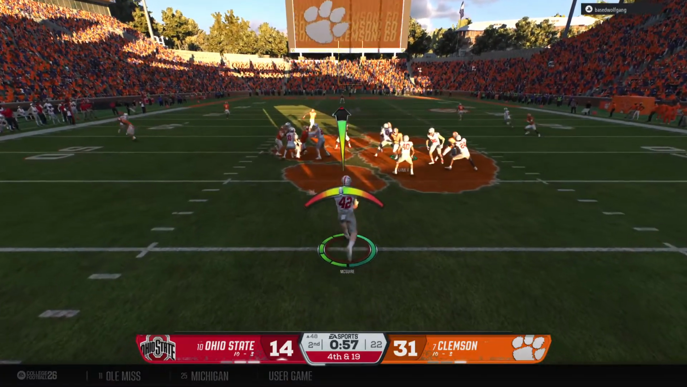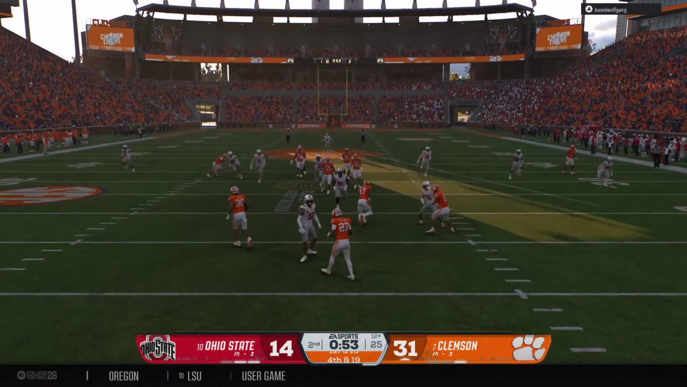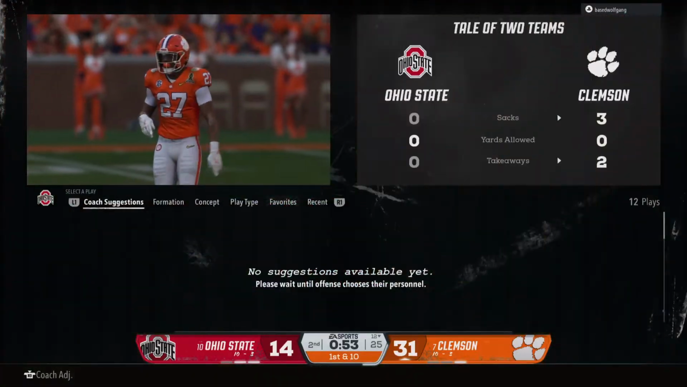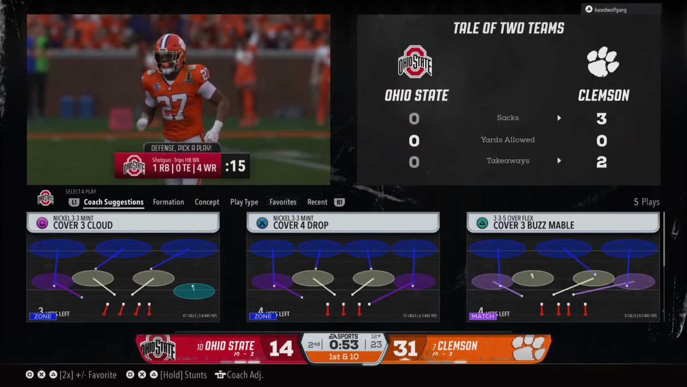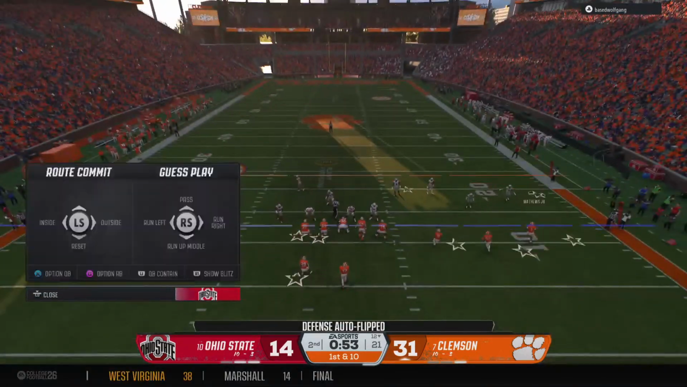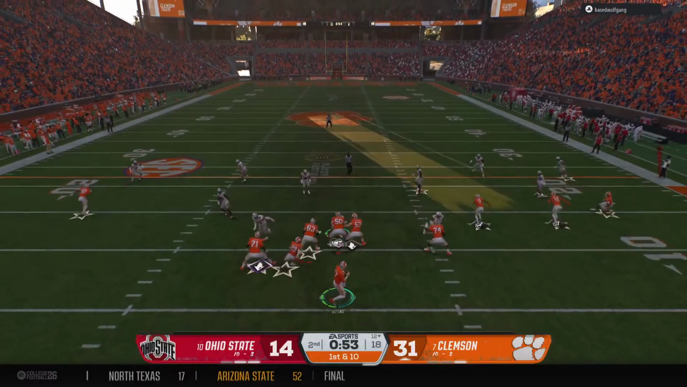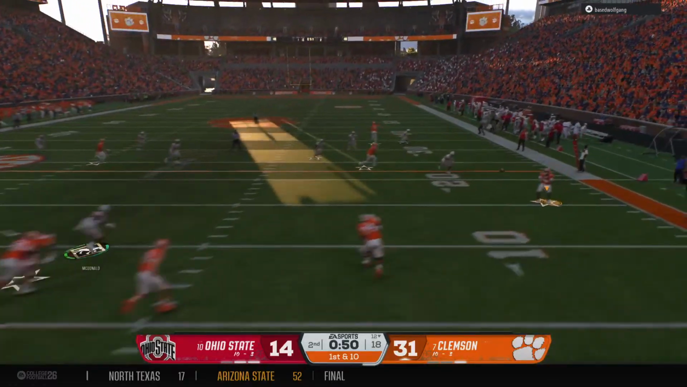Punter comes out for the first time today. Looking to pin him back. And here's the fair catch by the return man. First and 10 here, looking to throw the ball.